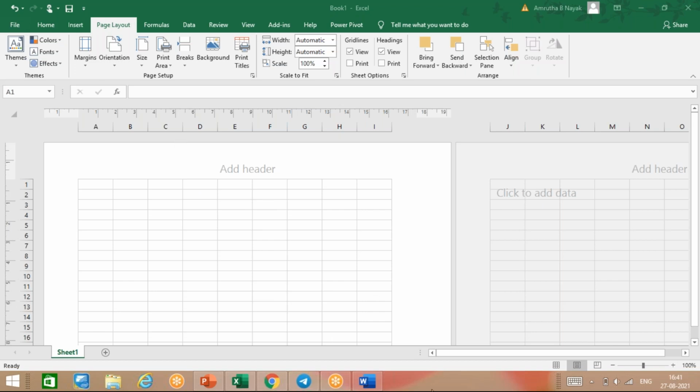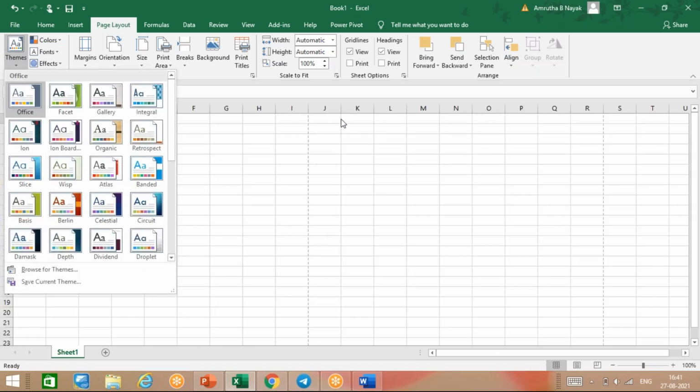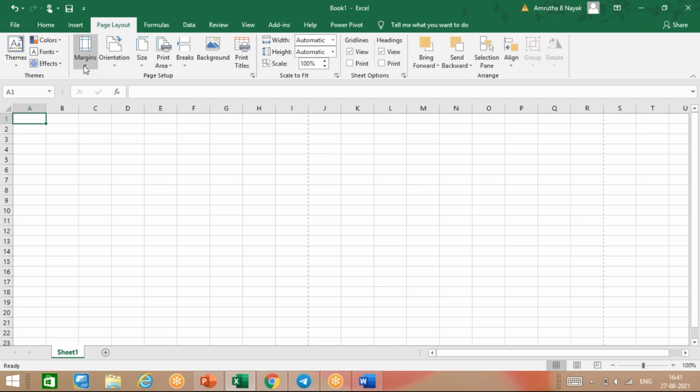So first one is the themes, where you can see the difference in your headings here, the themes. Okay, then it's the margin.